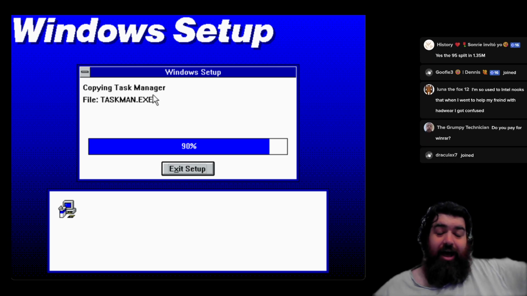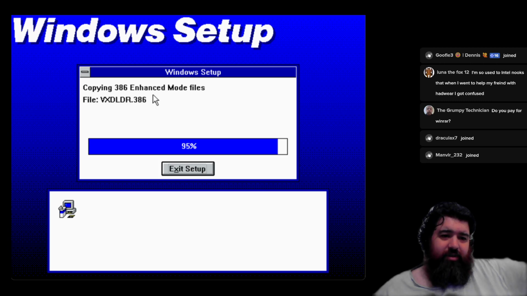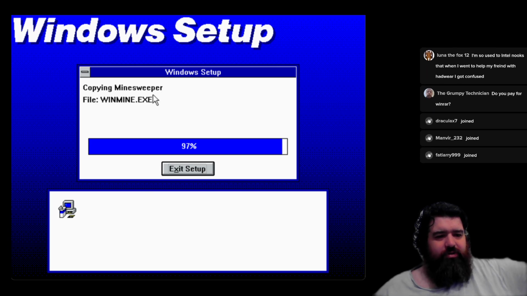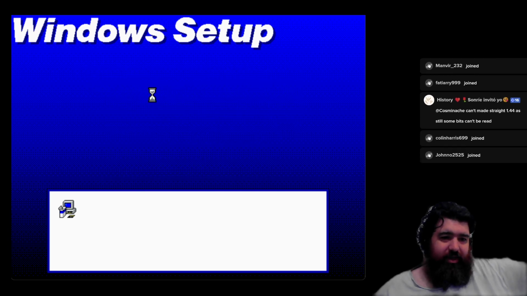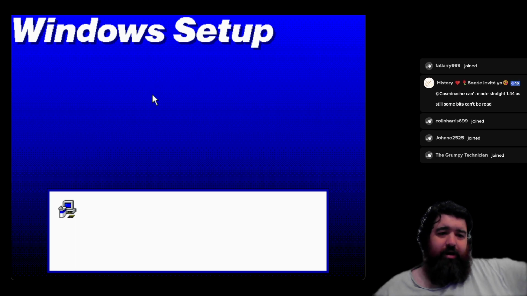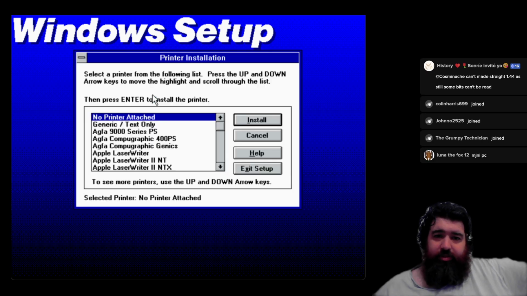Do you pay for... I don't know a single person who's ever paid for WinRAR. I don't know one. I'm also used to Intel NUCs that went to help my friend with hardware. I got confused. What's an Intel NUC? I know NUC is a reader, but I think you probably mean something else. But no, I don't know a single person who ever paid for WinRAR. And WinZip was the other one that hardly anyone ever paid for. It was always just reinstall it.